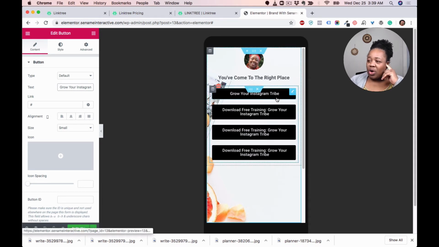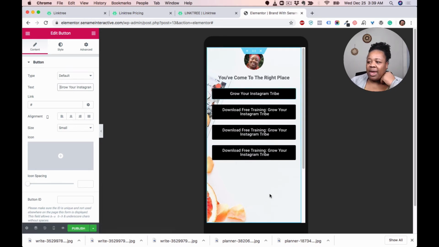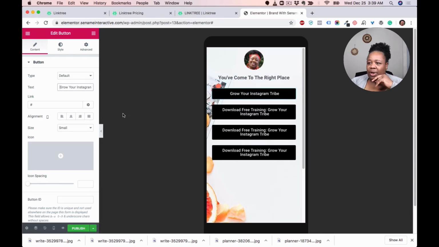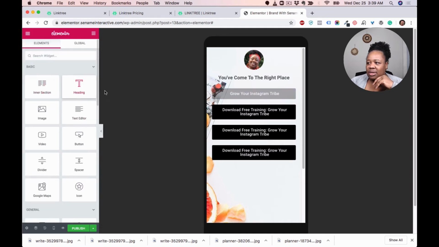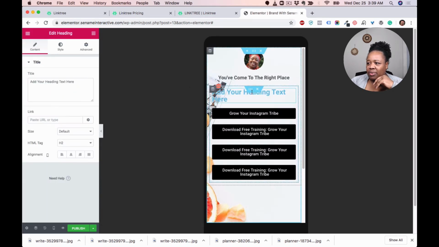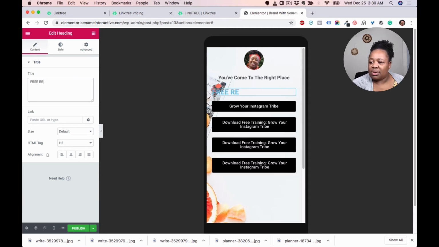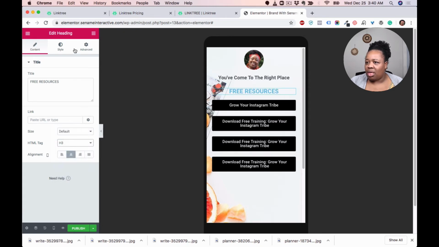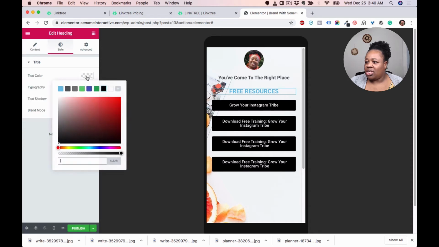Now, what I could also technically do is put subheadings in here as well. So let's see, I could put in text in here and make this, let's call this free resources. Let's center that. And let's change the color.